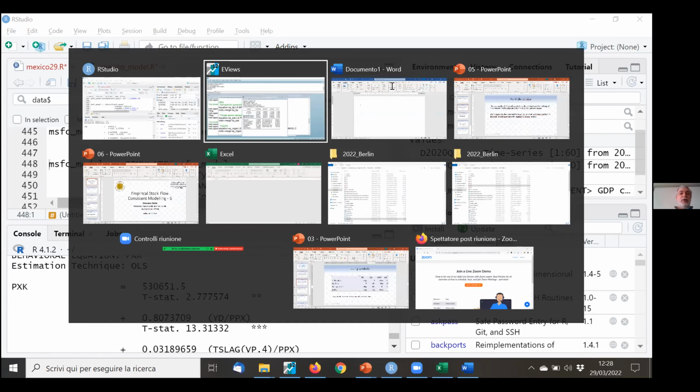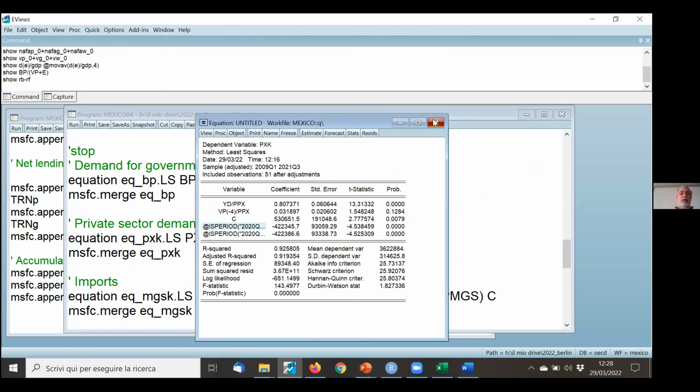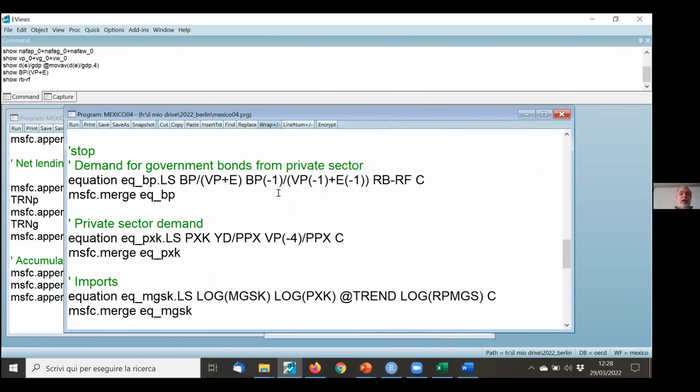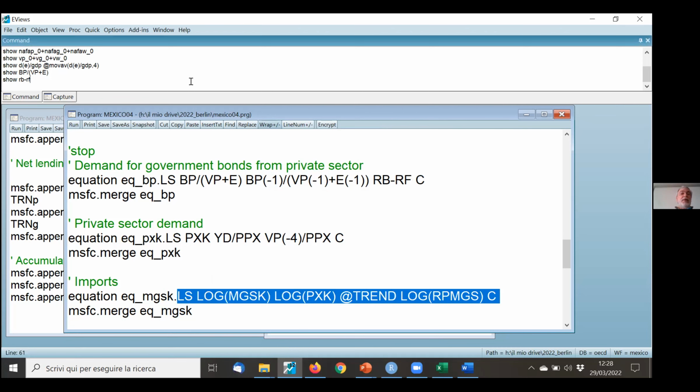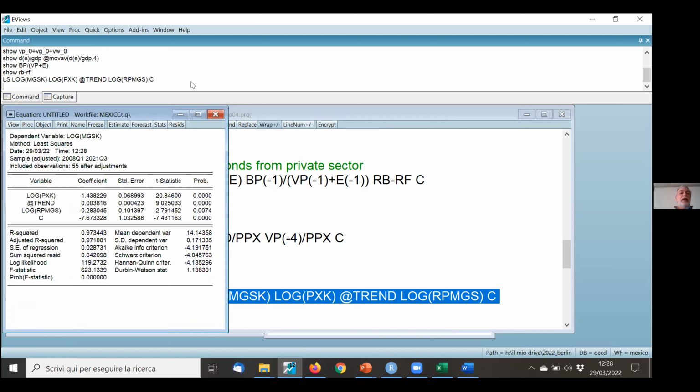The last variable we wanted to endogenize is imports for the time being. And imports are usually given by a domestic demand term and a relative price. So this is the price of imports divided by the domestic price index. So this equation has reasonable values. It is in logs, so these are elasticities. And it has an income elasticity of 1.4, which is high, but it's reasonable for Mexico, I would think.